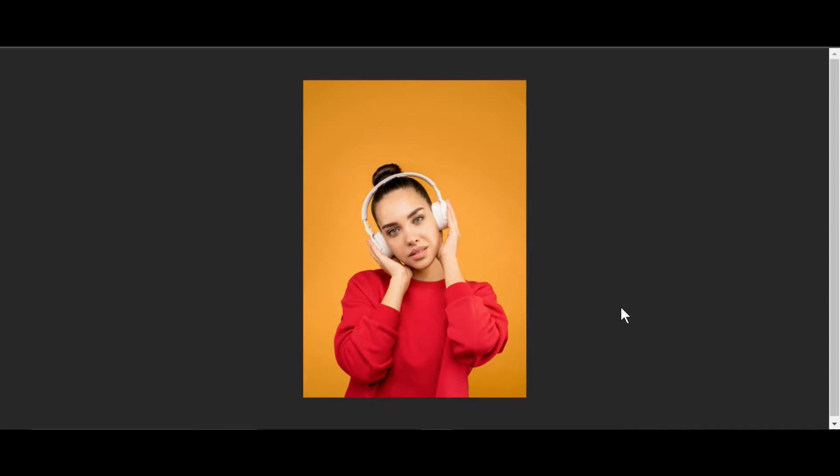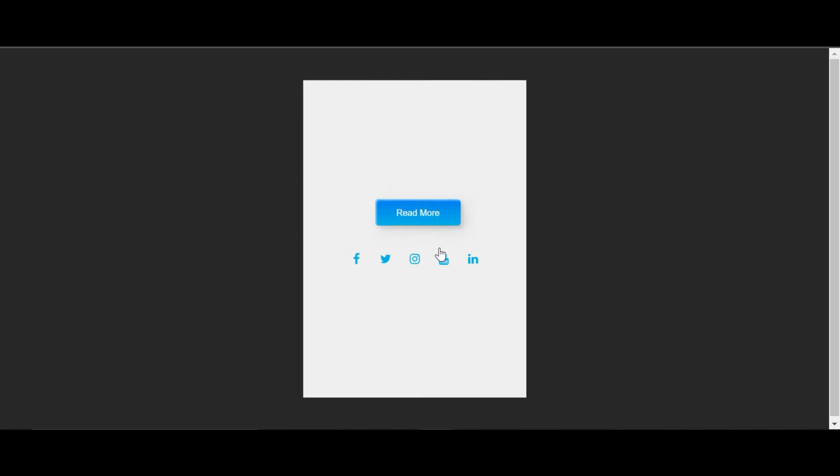In today's video, I'm going to show you how to make this amazing 3D flip card using only HTML and CSS. As you can see here on my computer screen, I have this one card with this amazing image. When we hover over this card, it shows us the back of the card. At the back, we have one button, and you can see this animated button.